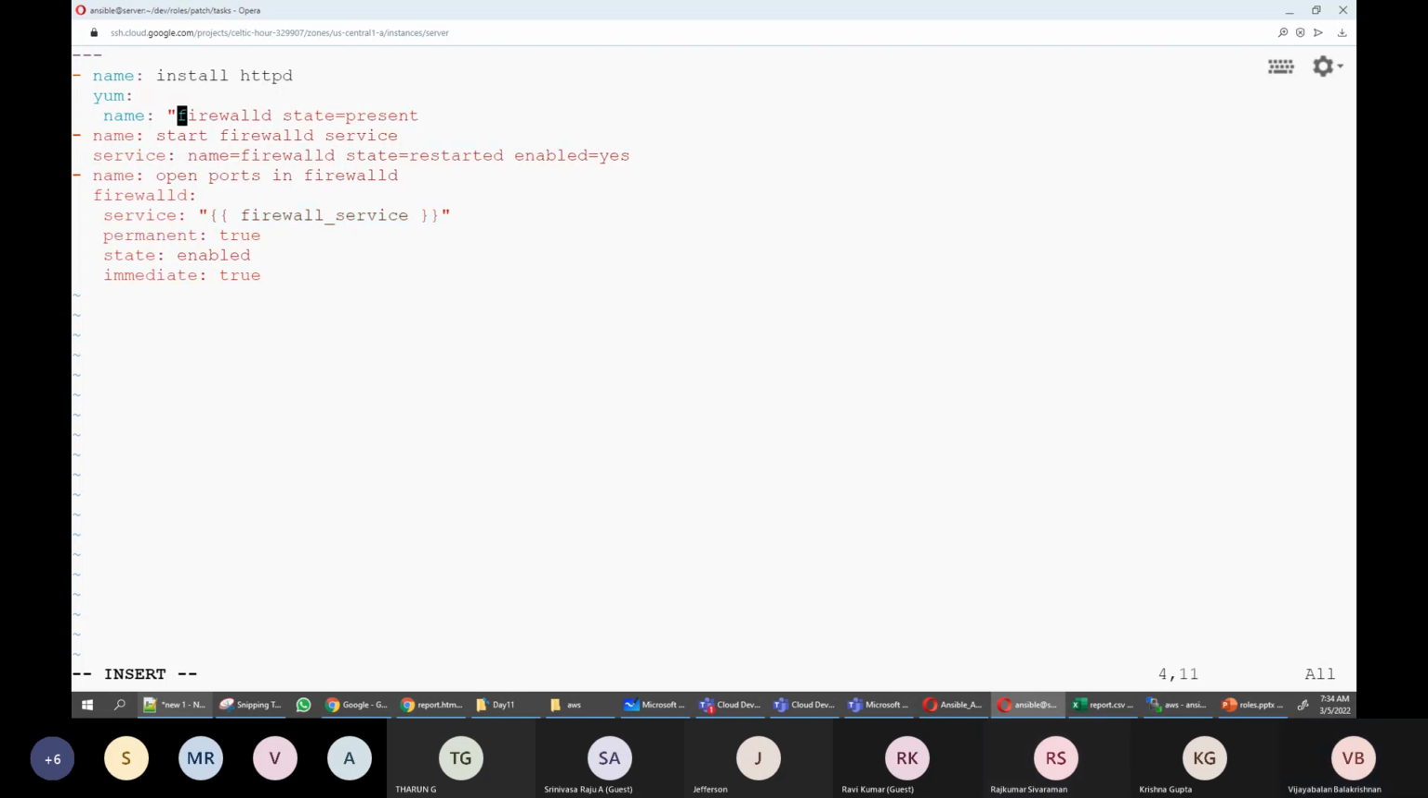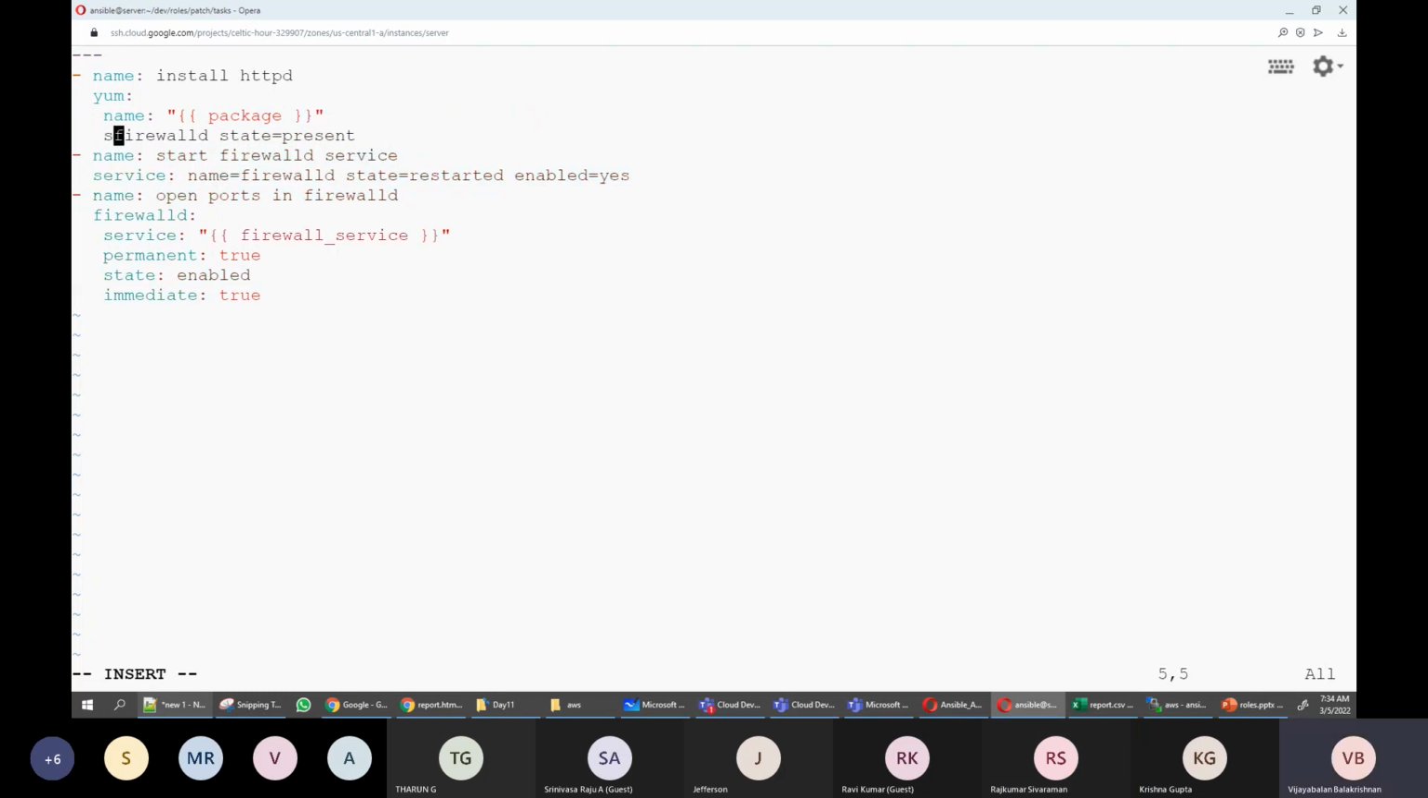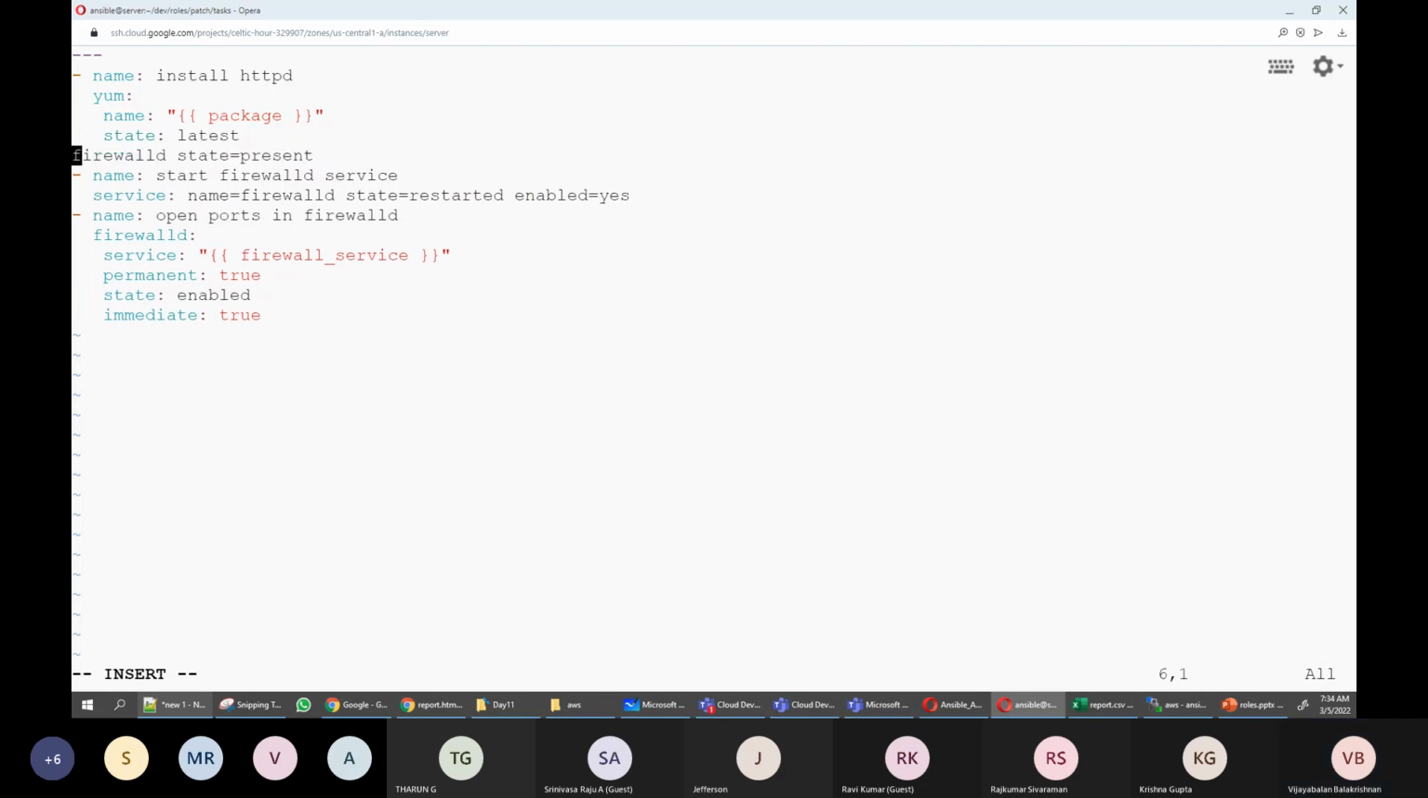httpd? No. You should not hard code any values. So what do you need to do? You need to give the variable name, right? Package. Yeah, package. And what exactly do you want to do? You want to have the latest package, right? Correct or not? Correct. Name, start, or say restart service.